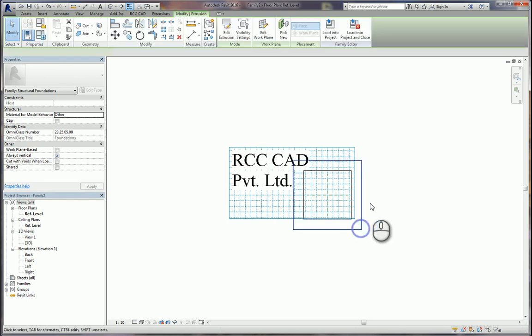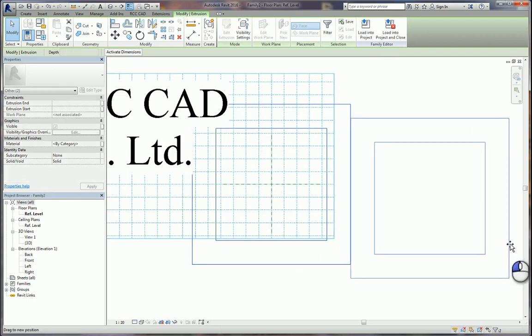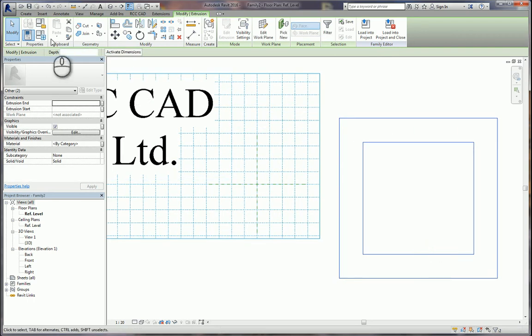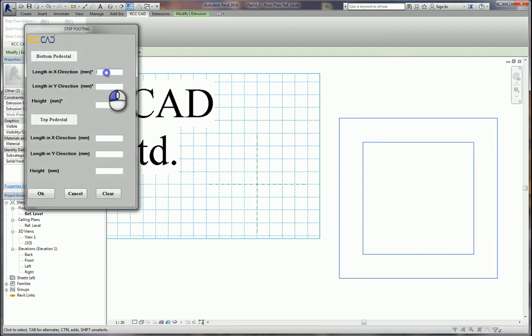Now suppose you want to construct a simple isolated foundation without any steps. You can use the same tool. Again click the RCCAD menu, click step foundation, input the values. Say my foundation is 4 meters in the x direction and 6 meters in the y direction. The height of the foundation is say 900 millimeters. So these are the dimensions, and I don't want the top pedestal, so click here.